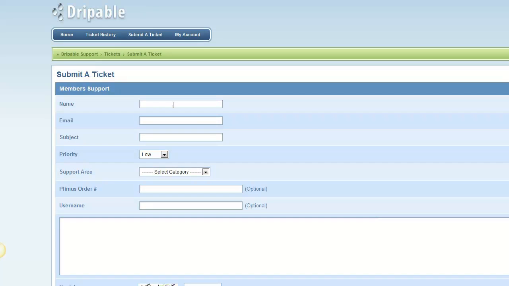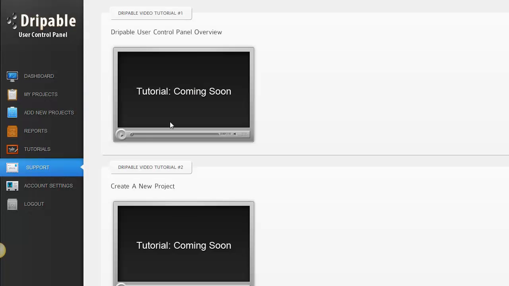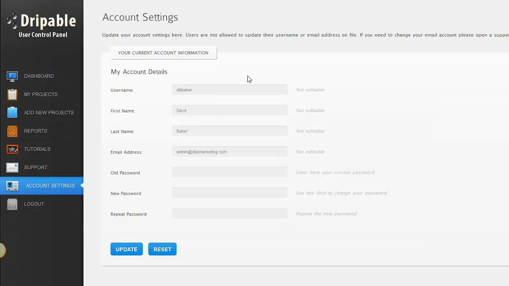Support desk, very easy to submit a ticket. You get answers pretty quickly. I actually tested it out, so I got an answer within a few hours. And account settings, just, you know, basic stuff.